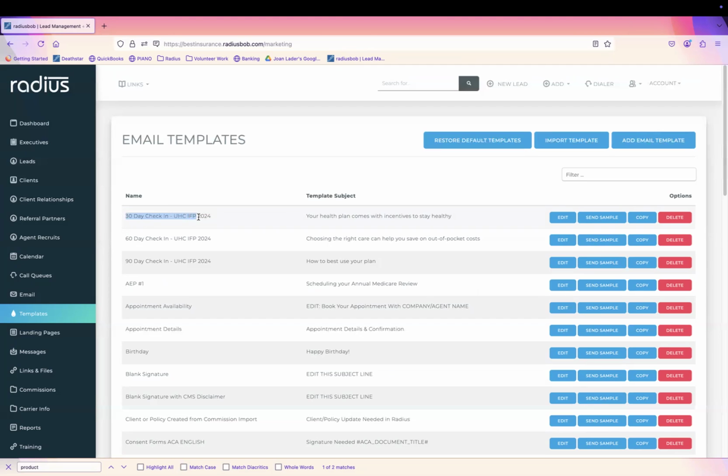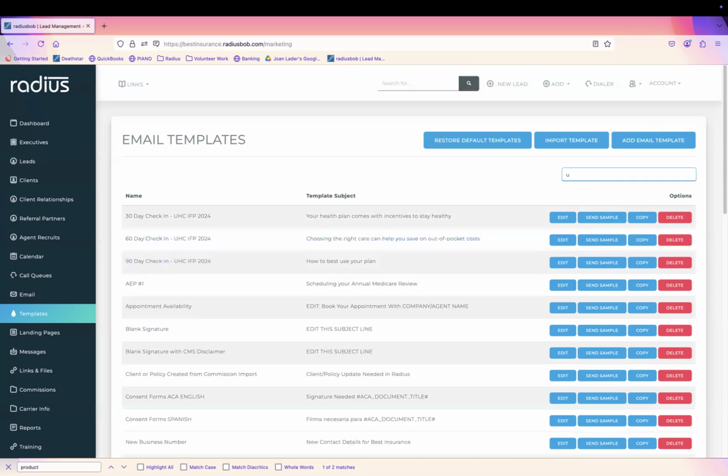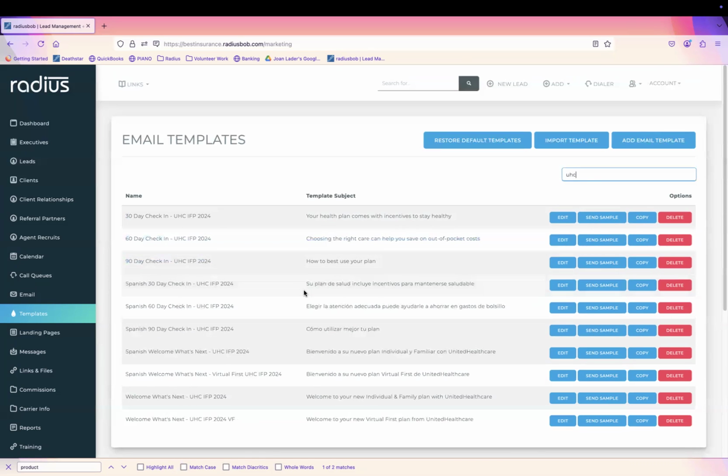It's called 30-day check-in UHC IFP. Oh, and also this is only for IFP. We've been asking them for Medicare and other ones as well, but they wanted to see how well this was utilized before having us do more. So there's 30-day, 60-day, 90-day, and it says UHC IFP 2024 for all of those. And we also have them in Spanish. So if you just look for UHC in your email templates, you'll see if you have those.